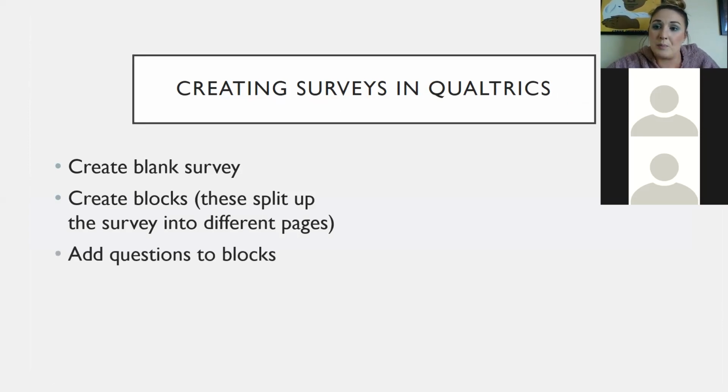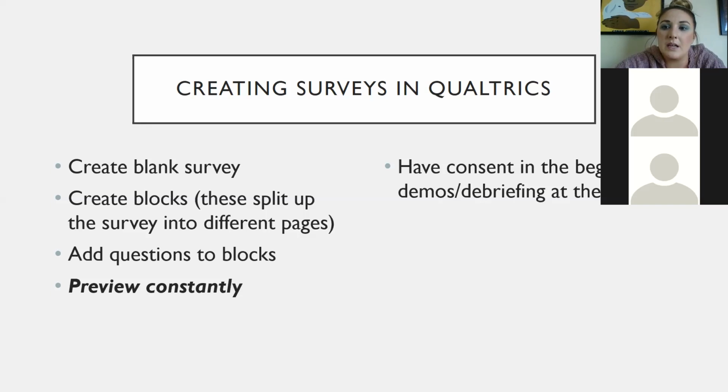Add questions to your blocks, which constitute a single page or screen. Preview constantly to see what your work actually looks like and what participants will be seeing. Make sure to have a consent form, and make sure you have a debriefing. One thing to note is that your demographic questions should be the last part of the survey before the debriefing. Do not put the demographic information at the beginning. Make it the last questions participants respond to.